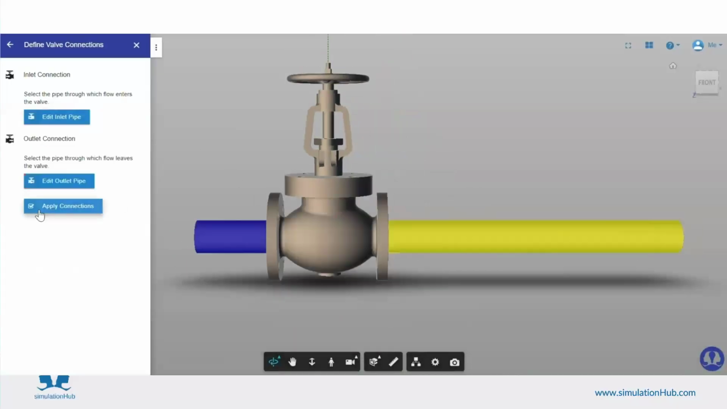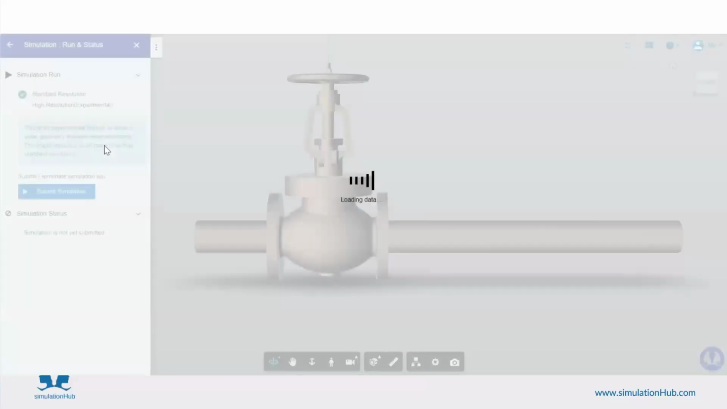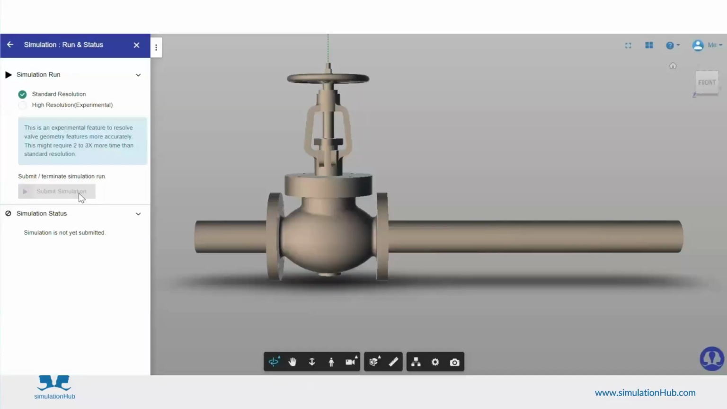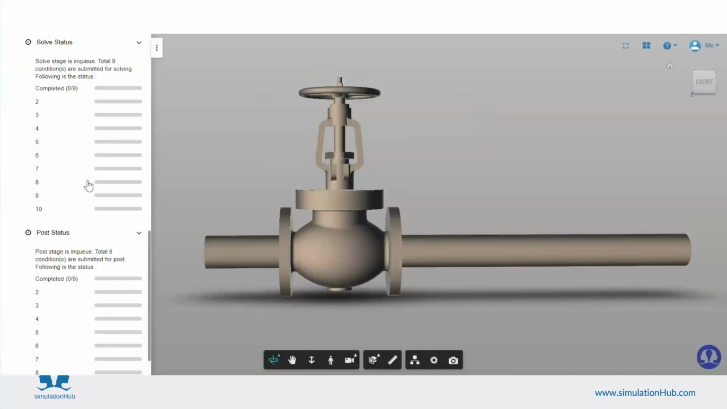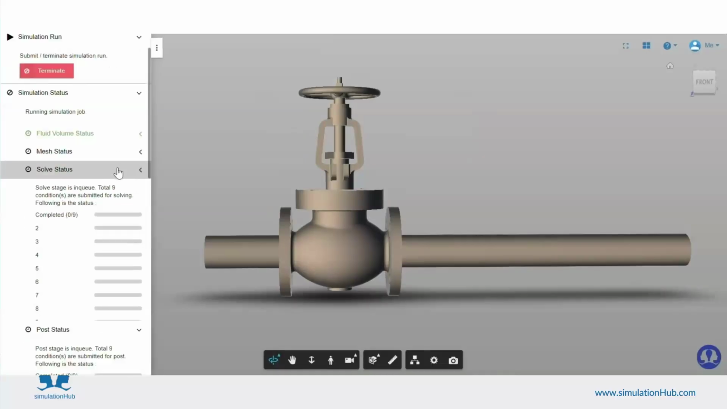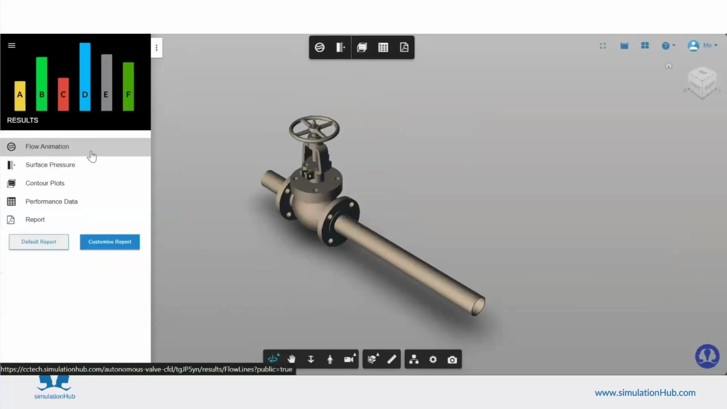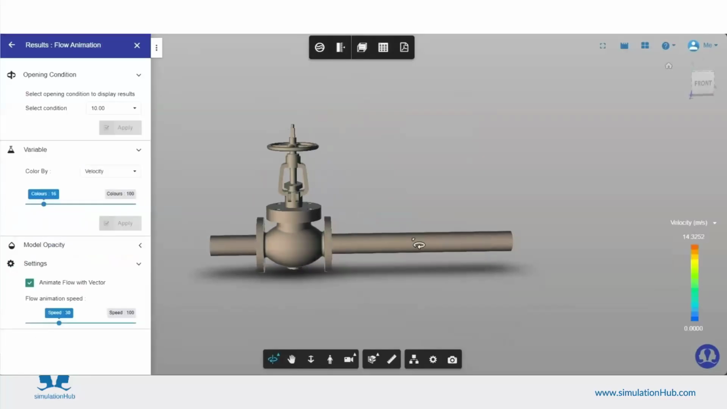So the next is specifying the flow direction, and that's it. So once we submit the run, all the conventional CFD processes are taken care of by the AVC platform. It will do all the fluid volume extraction, meshing, solving, and even post process the results for you.